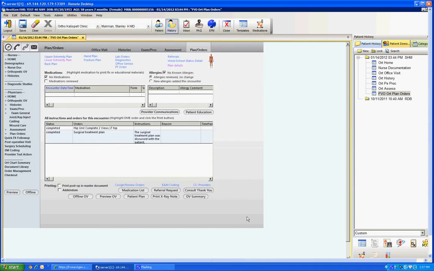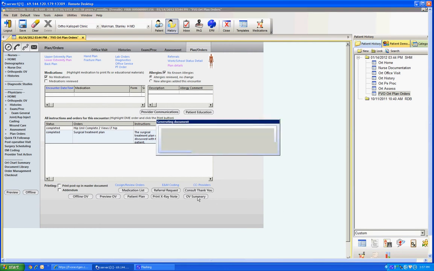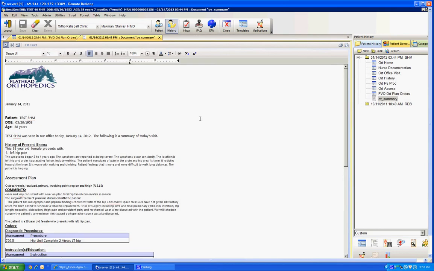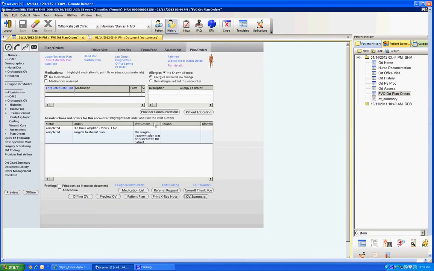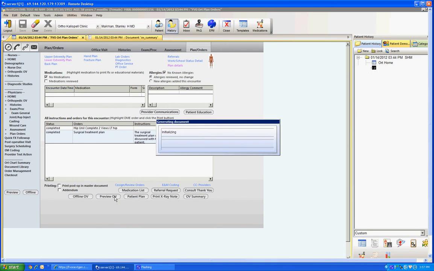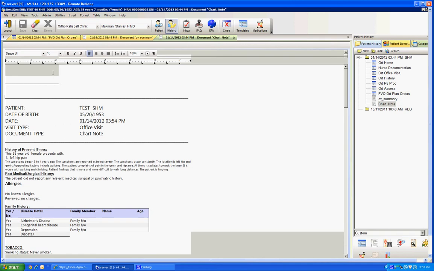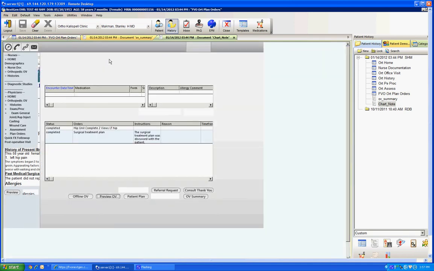Now, as things currently stand, we need to generate our note here. I'm going to click the office visit summary to generate that. I'm going to go back to that same screen, and I'm going to generate my office note, or my full chart note. I'm going to go back to that screen one more time.